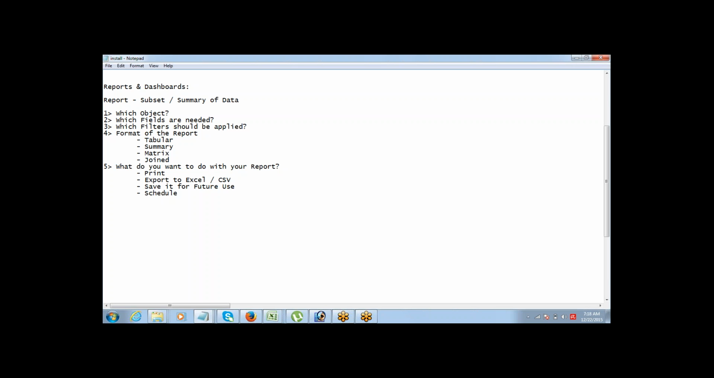Okay, so first question, which object? Second is, which all fields are needed? Third is, if there are any filters or criteria. Fourth is, decide on the format. Fifth is, what do you want to do with the report? That's it. Right? Okay.